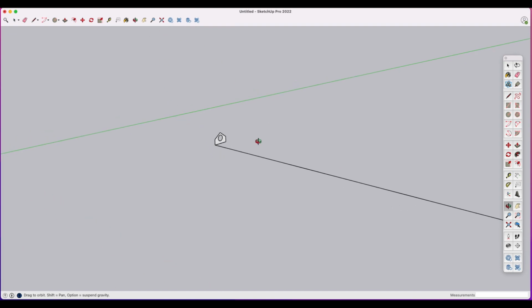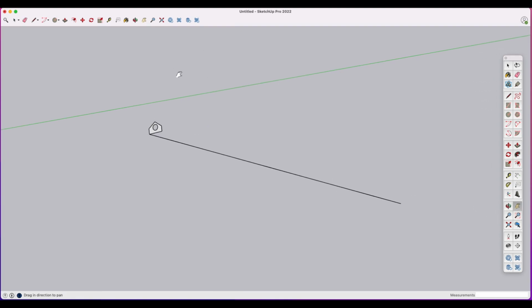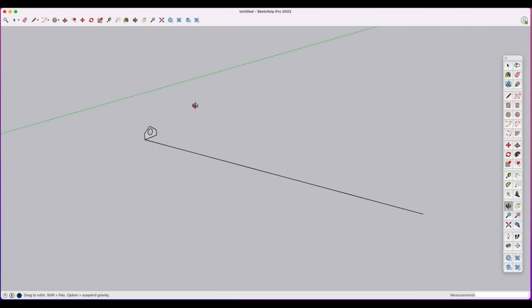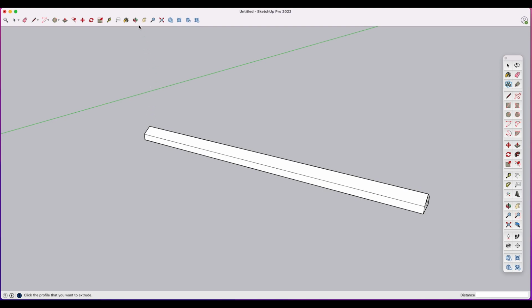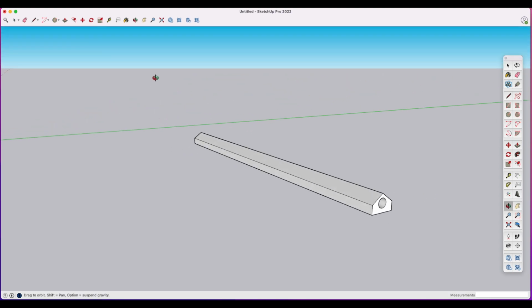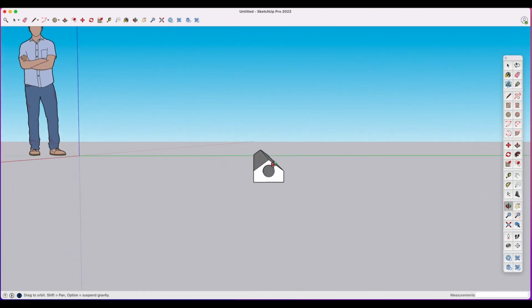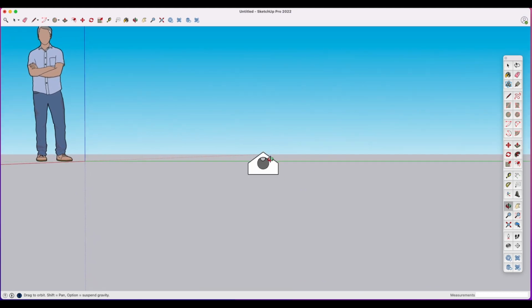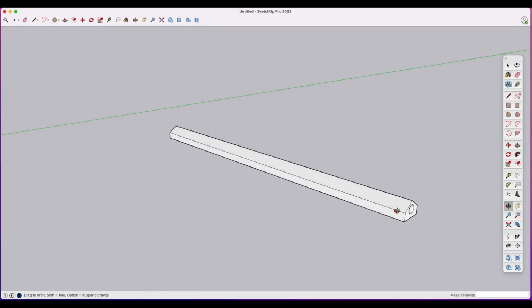And the way the Follow Me tool works is that you want to come in and you want to select your path, okay, and then you want to click on Follow Me, and you'll notice that the selection does go away, so don't be too concerned about that. And simply click on the profile that you want to extrude, and SketchUp will extrude that profile along that path that you've identified.